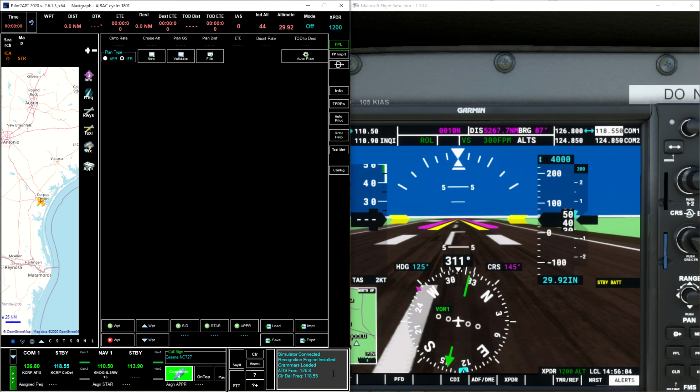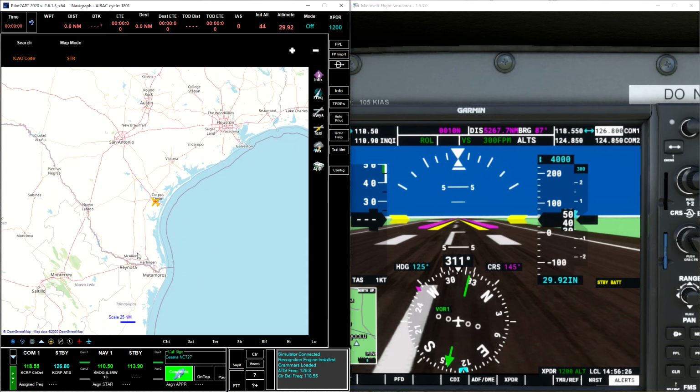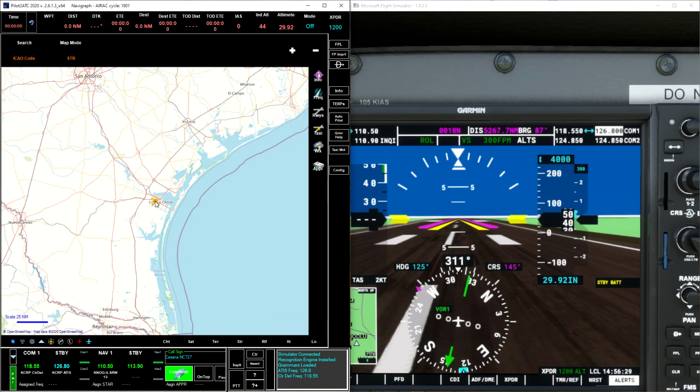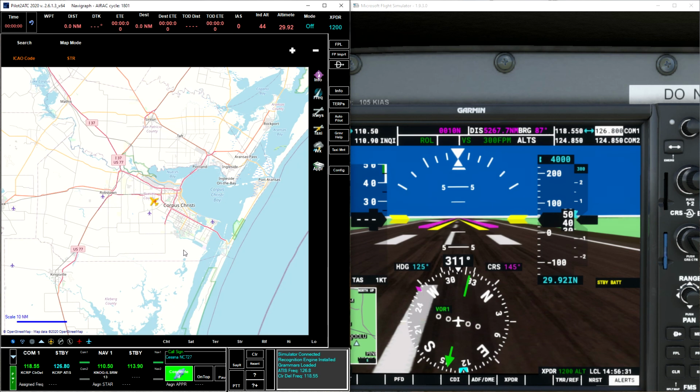Okay, so we came up Corpus Christi International with ATIS Information Alpha running. Now I'm going to swap that, and that shuts up the ATIS. And there is my airplane. Close the flight plan. There's my airplane at Corpus Christi.